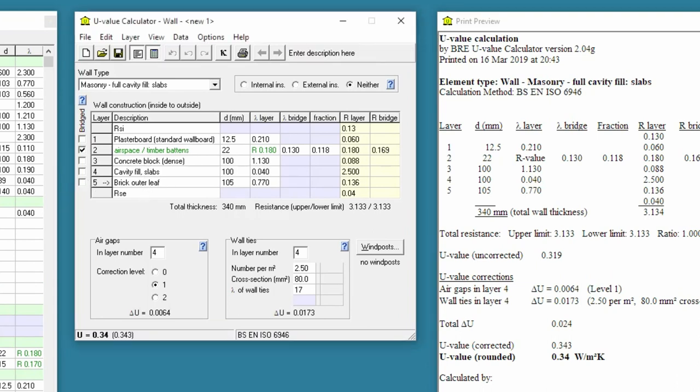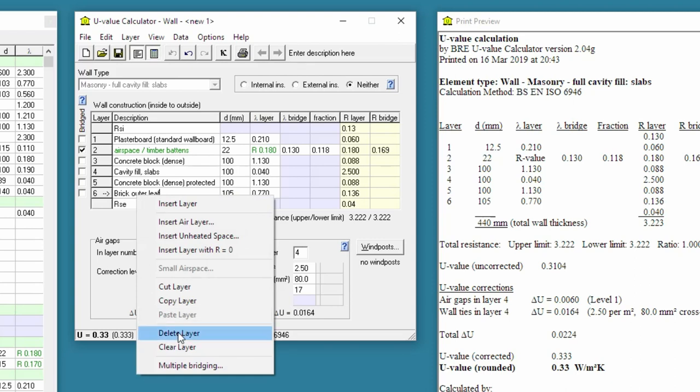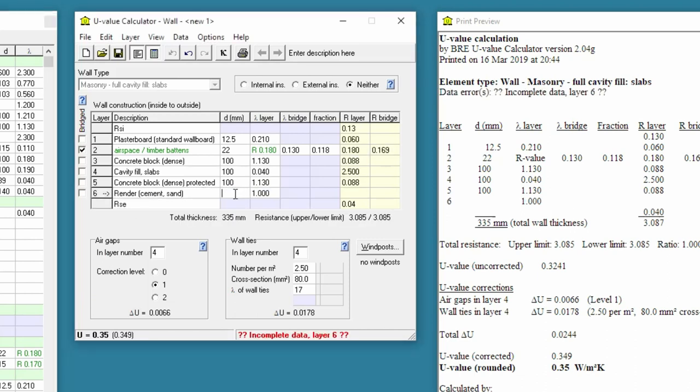So the first thing we want to look at is the brick outer leaf. In our example, it's not a brick outer leaf. We're going to be using blockwork. So we'll drag that blockwork in from the side, and then we can delete out the brick. And we can also then drag in a render. Just drop that into the side there and set that at the required thickness. So in this case, it's 20 millimeters.